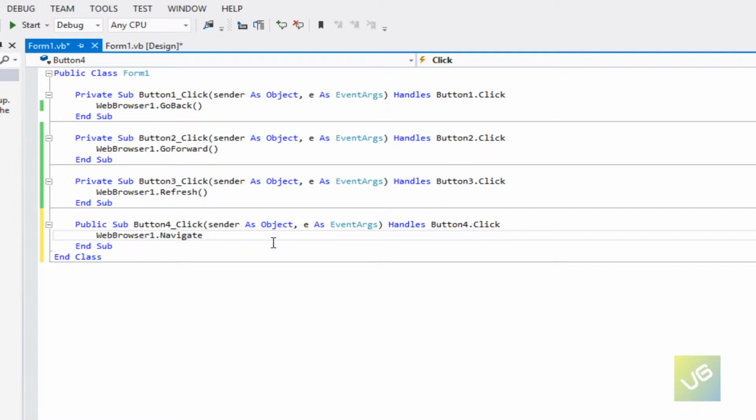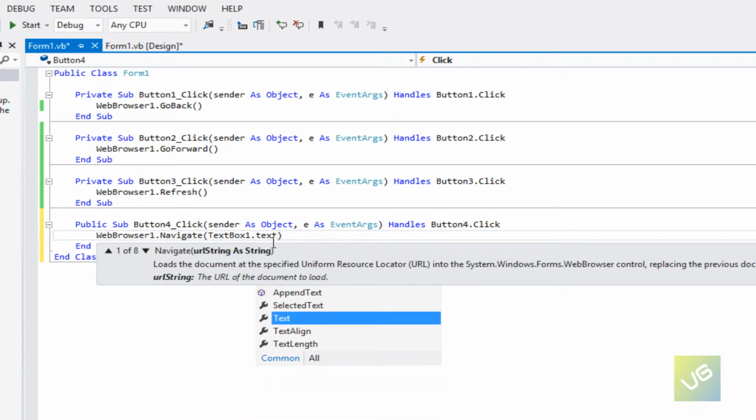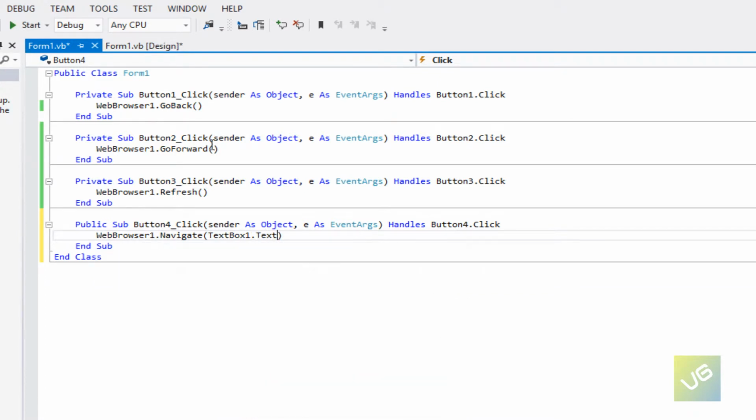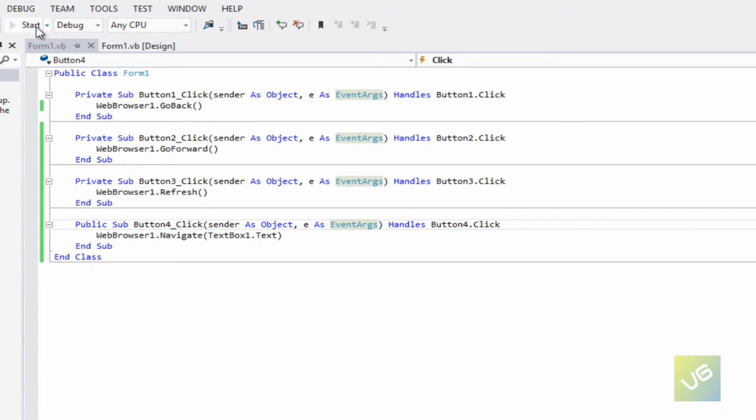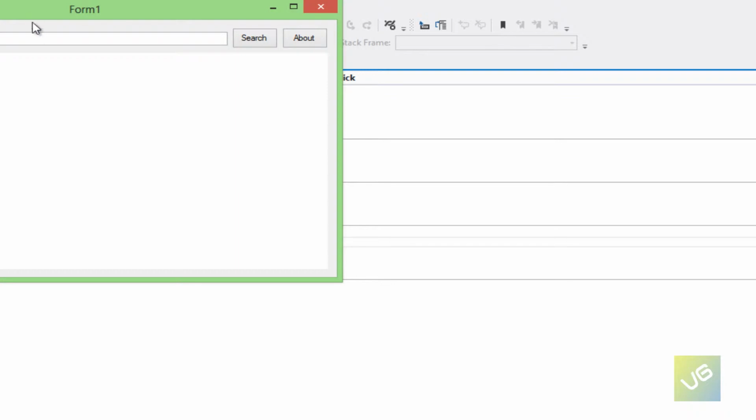So it's WebBrowser1.navigate. So it's gonna navigate to whatever website you put in. So WebBrowser1.navigate, and then you're gonna put textbox1.text. And there you go. Now we can run this. See if it worked. If it loads up for me. Come on. There we go.